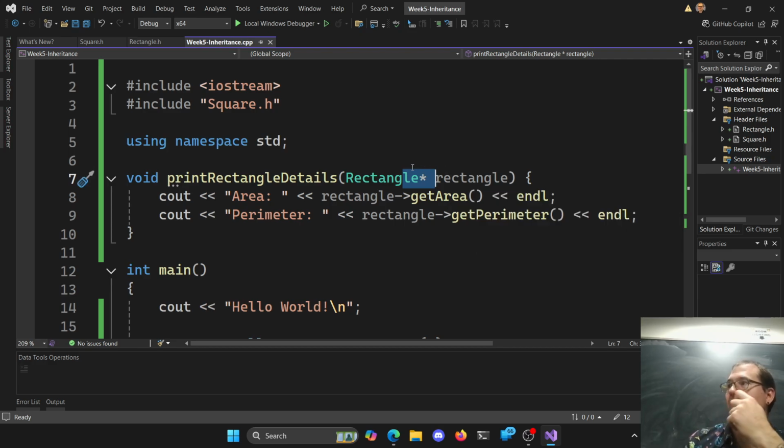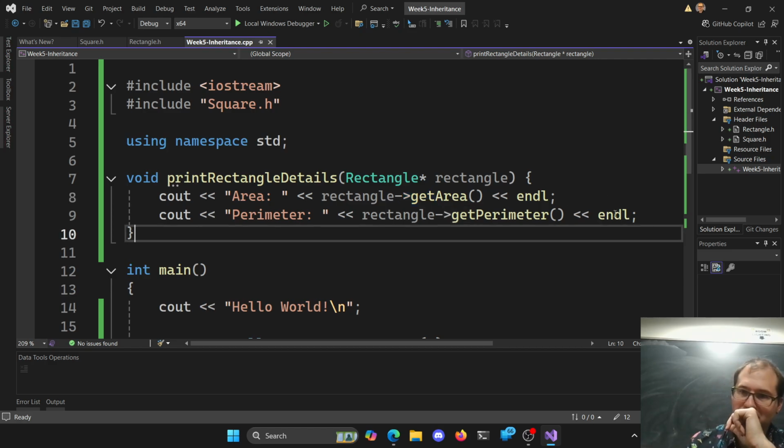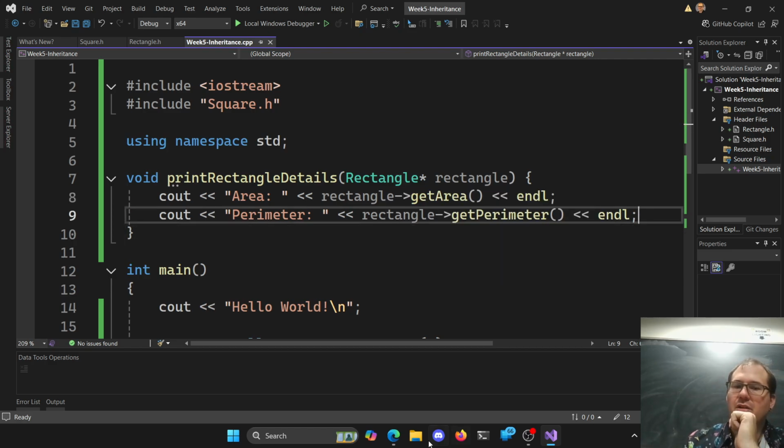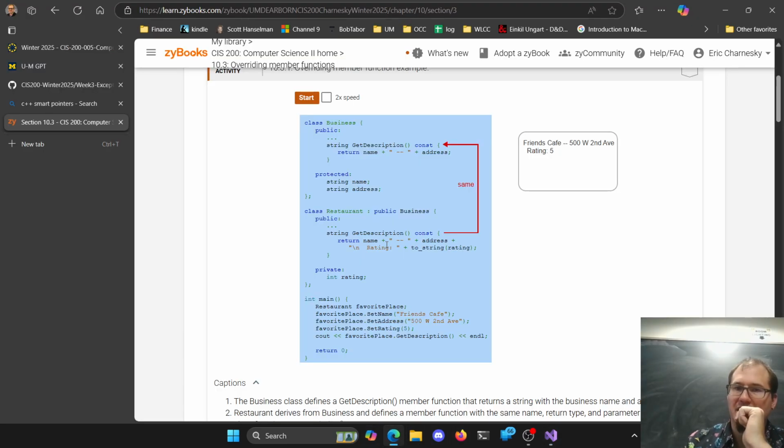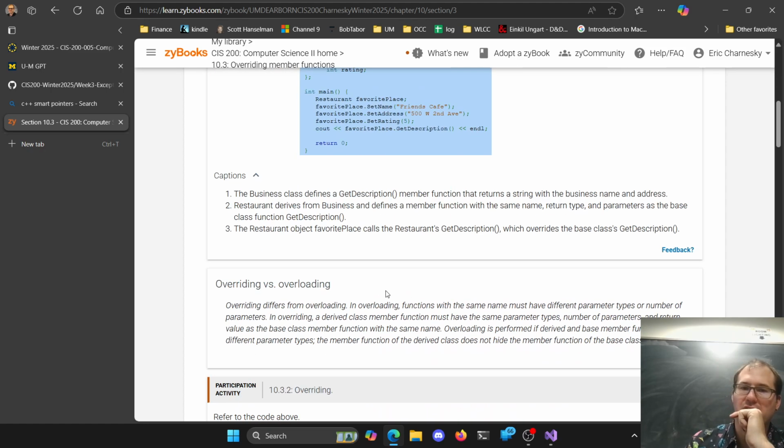This is polymorphism. It's treating something as another type, right? Where you say you can treat a subclass as its parent class type because it has all these same functions. It has a get area, it has a get perimeter, it has those functions here. Now, what we need to do is add in a keyword. So we're missing a little piece here.